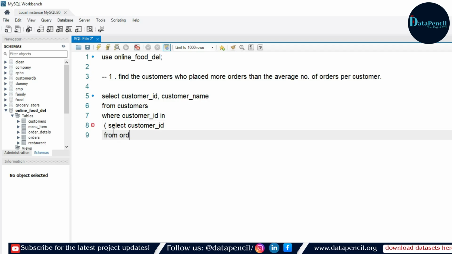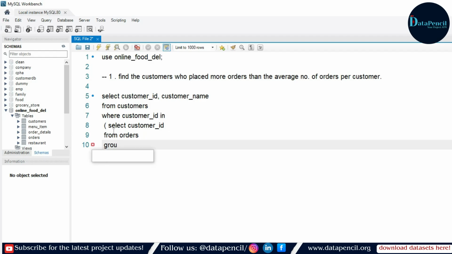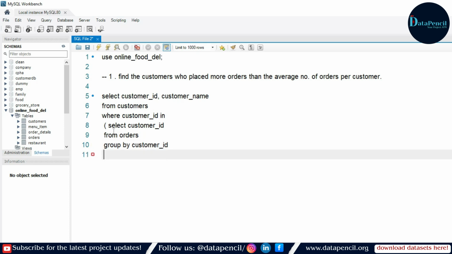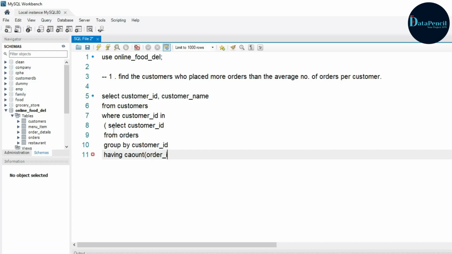Then it is from orders table, because we need to count the orders. Then we have to use group by customer ID. Then we have to use more filtration. After grouping by, if there is a need to filter further, we use the having clause, where having count of order ID is greater than the average of order count. Something we have to write like this, guys, or not?